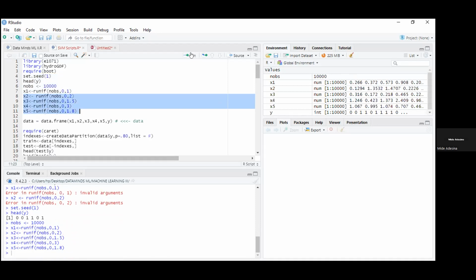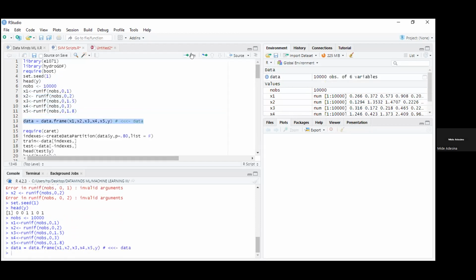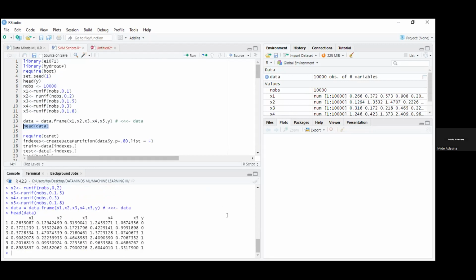Okay, so we have been able to get our predictors, so we can call them. Now these are our data. We can now see what our data looks like. We can say head of the data, so that we can see it: we have x1, x2, x3, x4, x5, then our response variable.